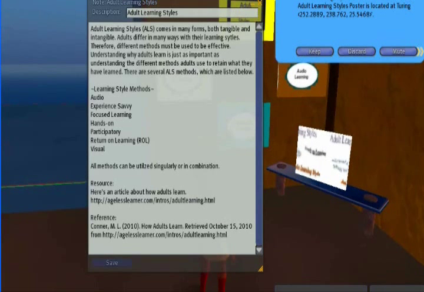As you can see, a note card popped up, and it says adult learning styles comes in many forms, both tangible and intangible. Adults differ in many ways with their learning styles. Therefore, different methods must be used to be effective. Understanding why adults learn is just as important as understanding the different methods adults use to retain what they have learned. There are several ALS methods, which are listed below. And as you can read, it says audio, experience savvy, focused learning, hands-on, participatory, return on learning, and visual.